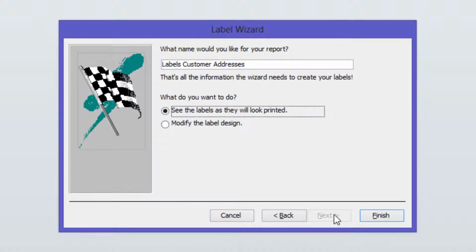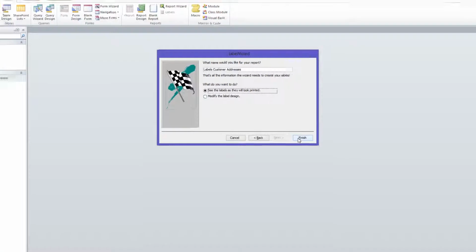Finally, we're pretty much done. We just need to give the labels a name and tell Access what we want to do after we click Finish. I like the name the way it is, and I just want to see a nice print preview, so we will leave this all alone and click Finish.